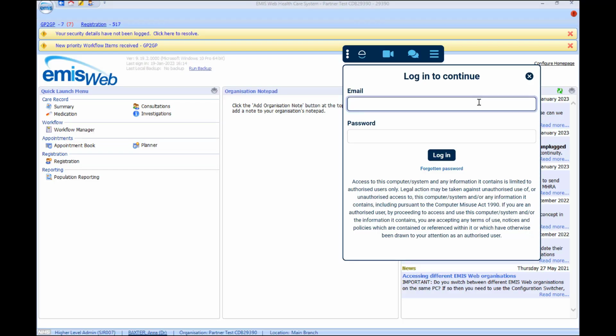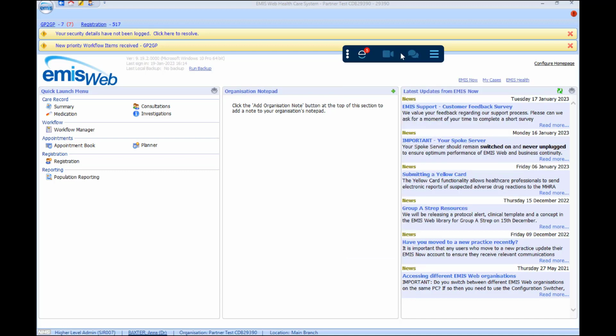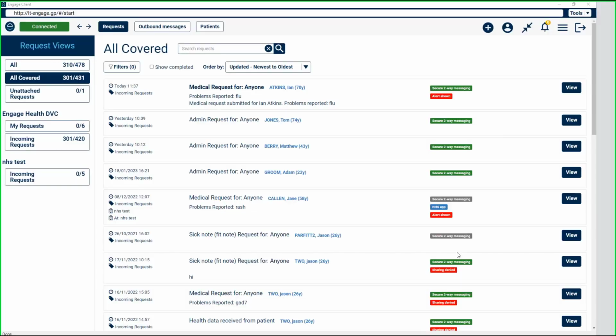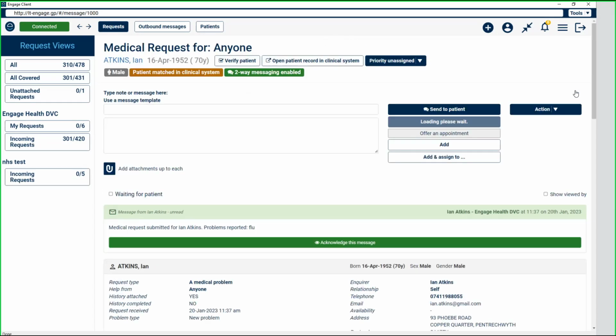I'm now going to log in as Kimberly, the GP receptionist. So I'm going to log in via the toolbar, click login, and as you can see, it brings up my toolbar and it tells me how many requests I've got to deal with from patients currently. So when I click open client, it opens up the Engage client so I can now view my requests from the patients. So I'm going to view the unread request at the top there.